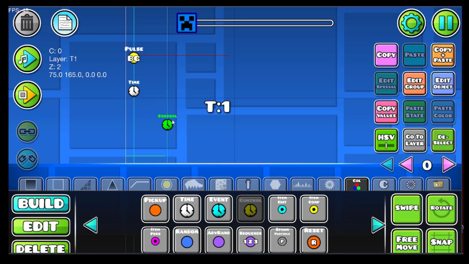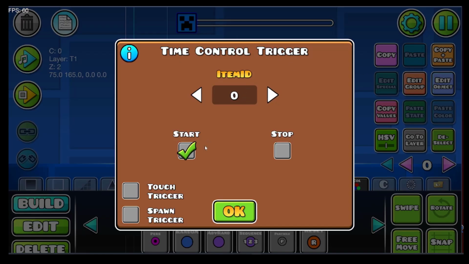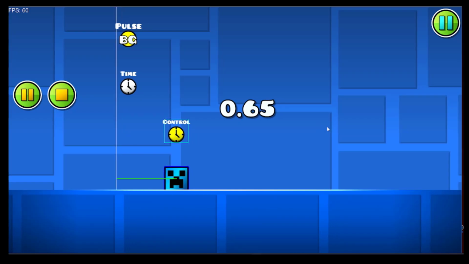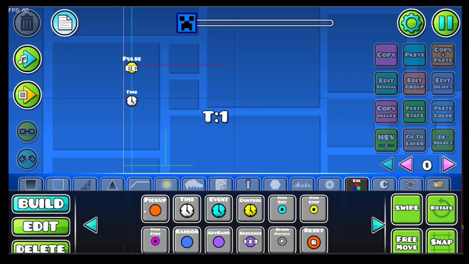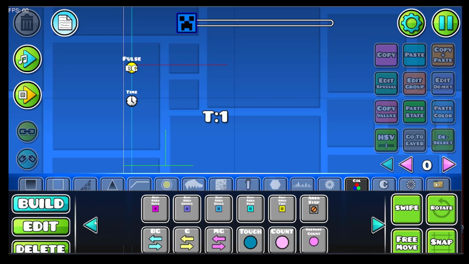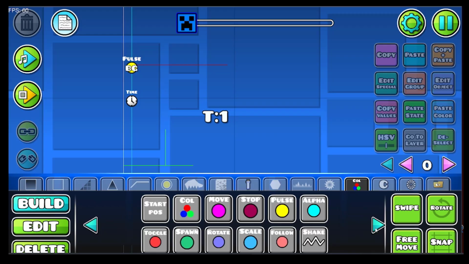And finally, we have the control trigger. So this is the only thing we have. What it does, it just stops or starts the timer. That's it. Like that. Any triggers do I have left?